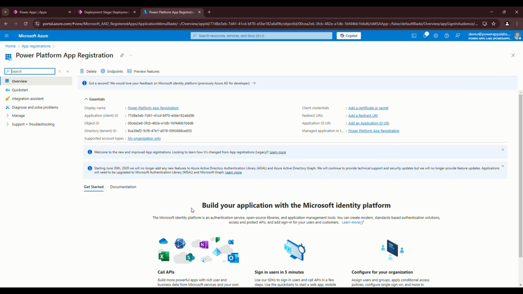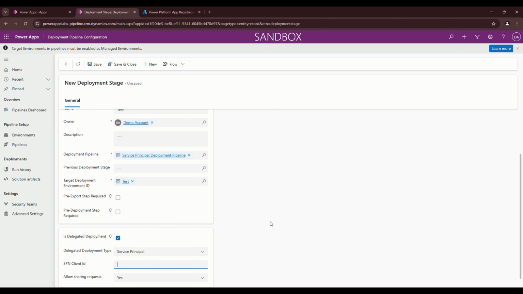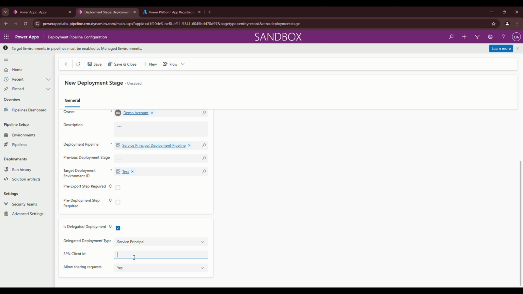And to get the client ID, go up here where it says application client ID, click on copy. Okay. Now we can go down here and paste it. All right.